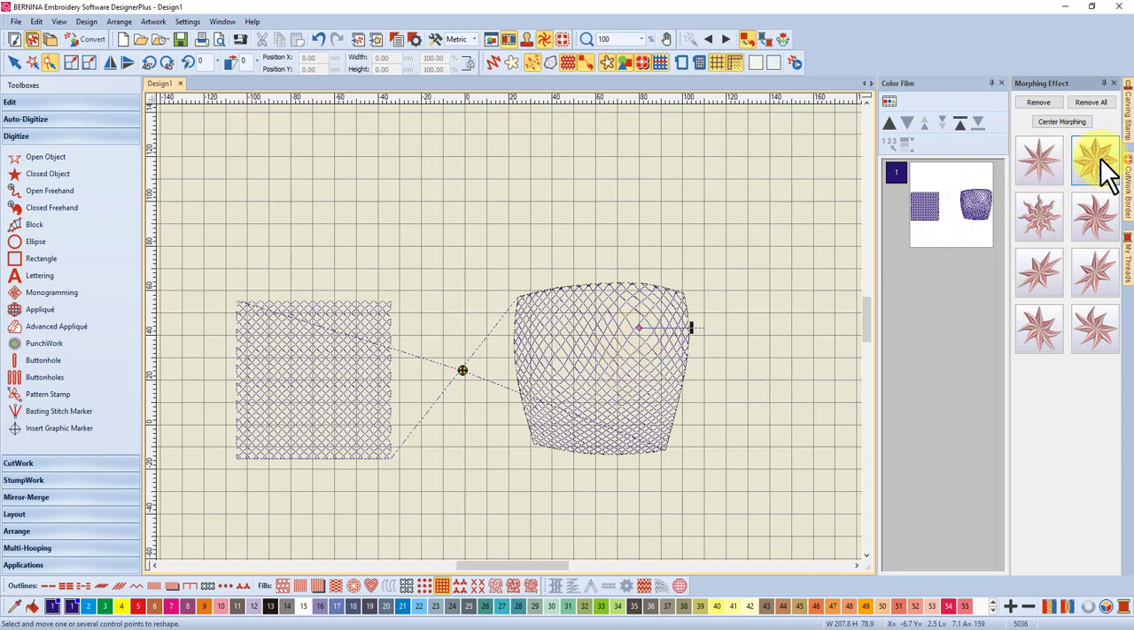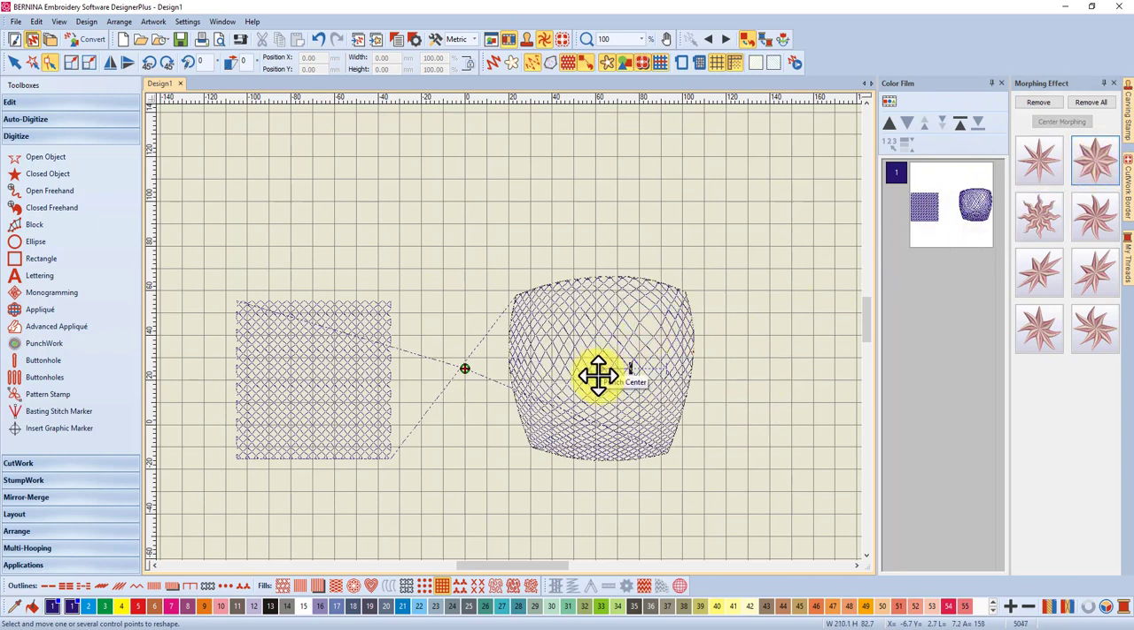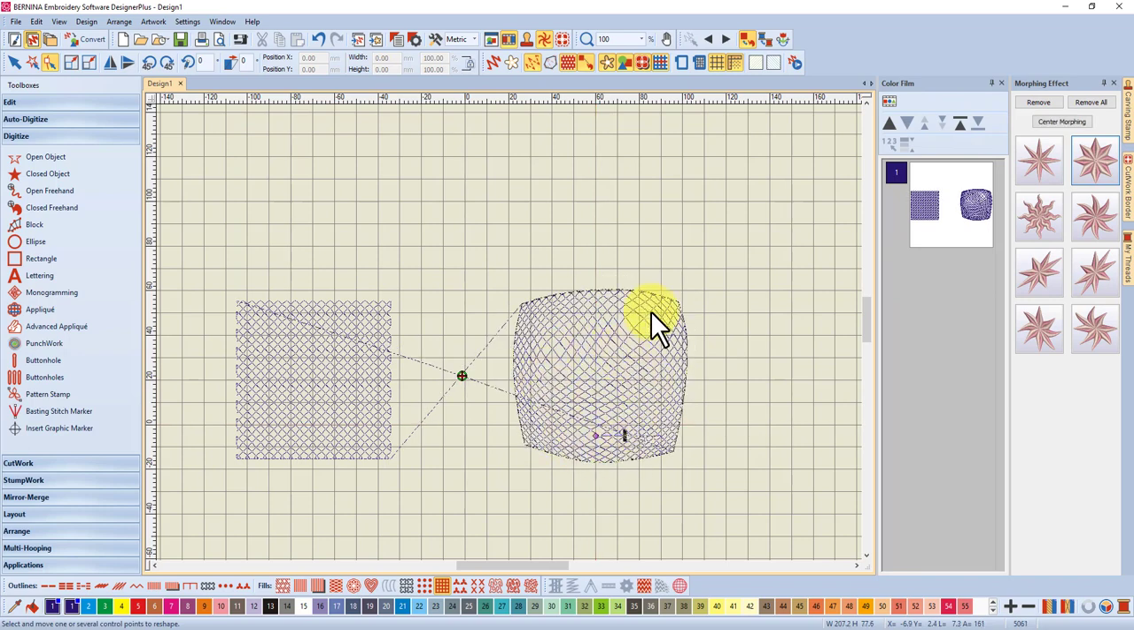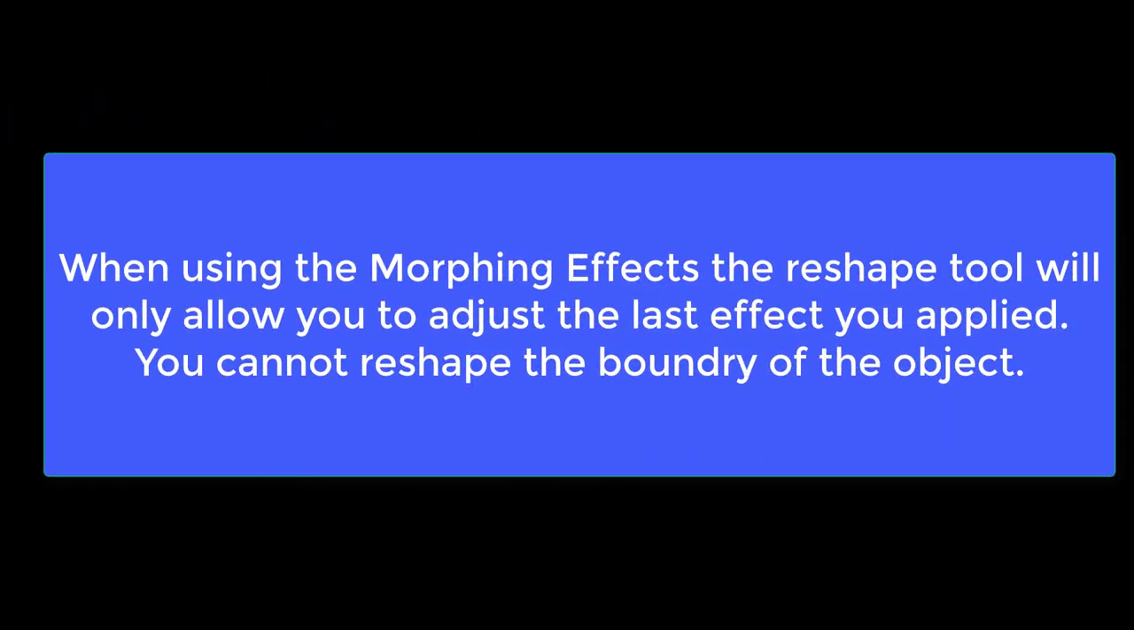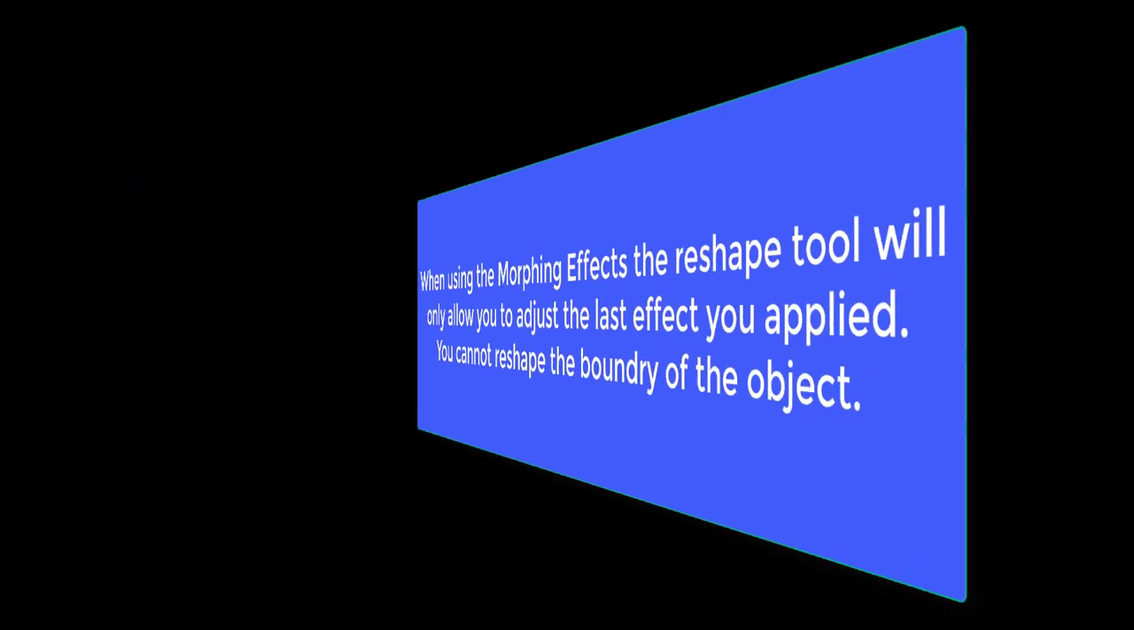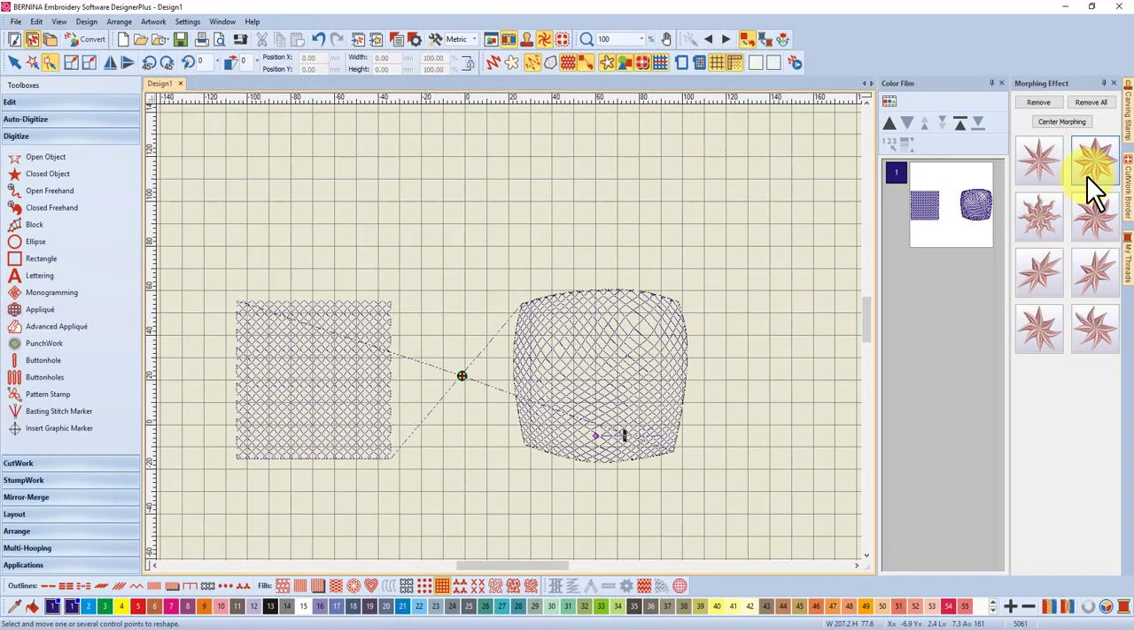I can add another punch. It will always add it in the center by default, but then you can move it. Again, your outer shape will distort with this tool. You can also add any of your other morphing tools as well. So on top of this, I could add a swirl, or a twirl, I should say.